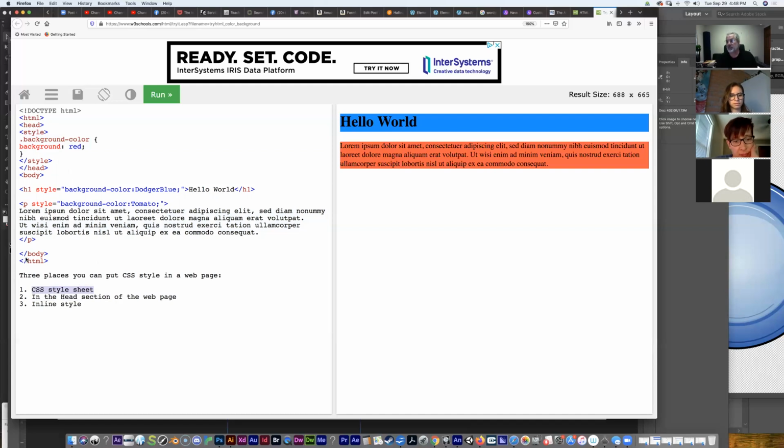Now, my question for you is in well-formed web design code, where is the best place to put your CSS style? Of the three choices that you have, where is it recommended? Where is the best place that's recommended to put your style? Oh, in a style sheet. Why? Because you can have it completely separate from your code and it'll keep everything clean. Right, exactly. That's the correct answer.